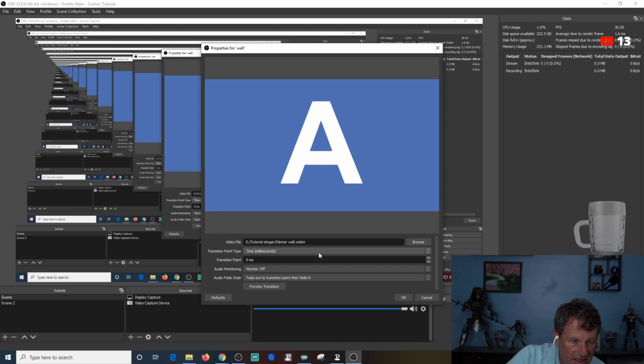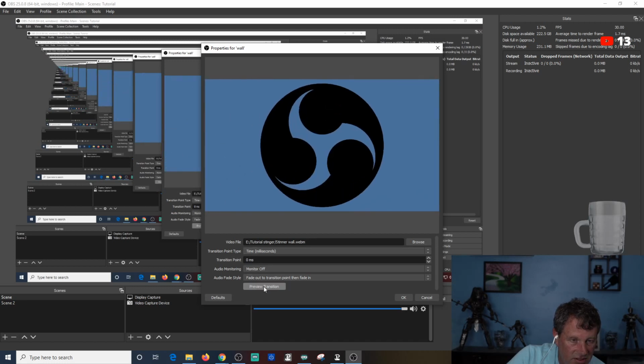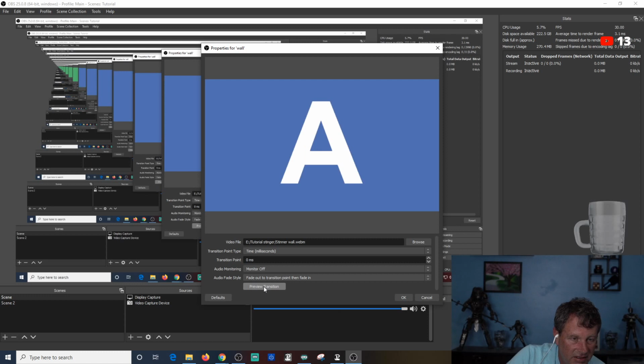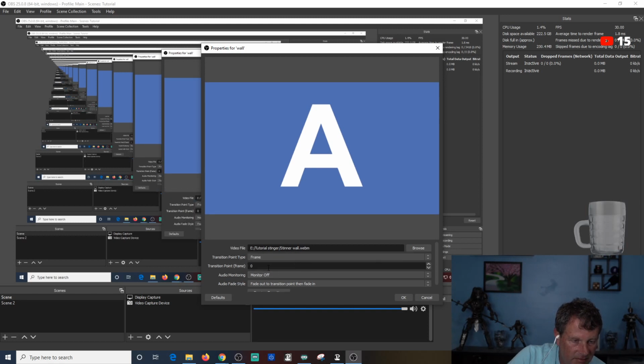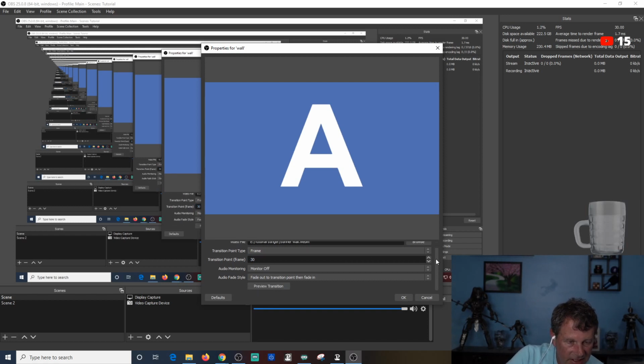Now we want to set it up. If I preview the transition, you can see A goes right to B, A goes right to B, B goes right to A. That's not really what we want. We want the transition to cover up our thing. So we're going to go from time to frame. And we know that we're filming at 30 frames per second, and we know the clip is 2 seconds long. So if we go out to frame 30, we know the screen is going to be completely covered.